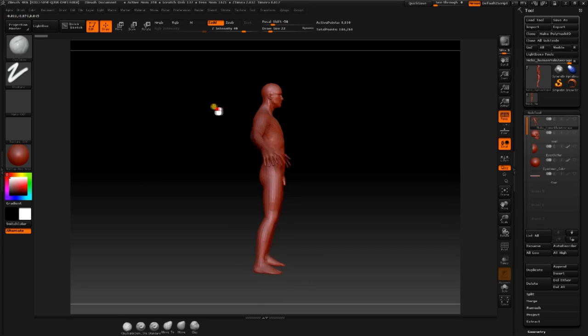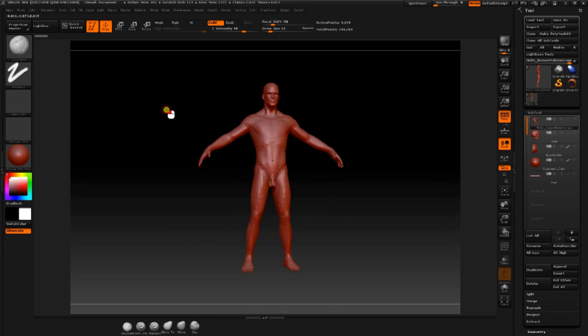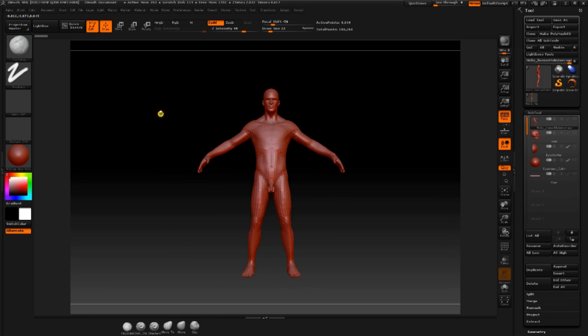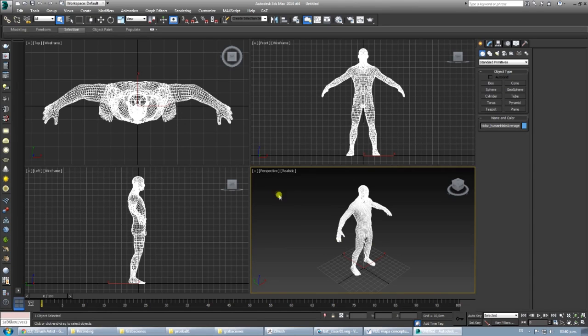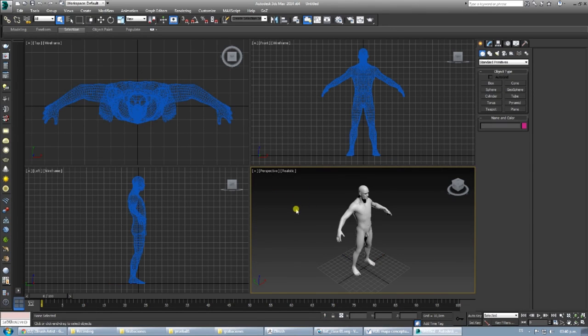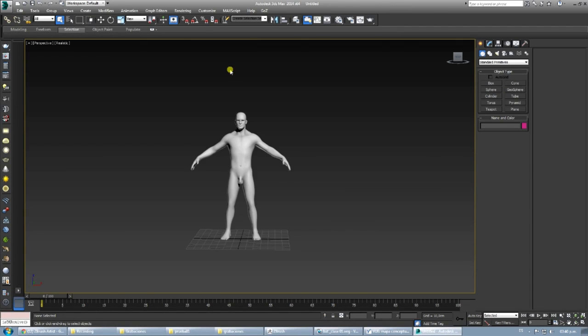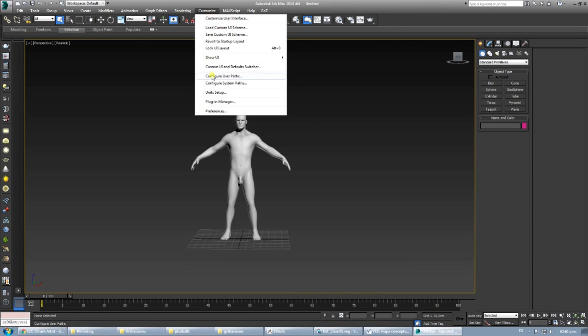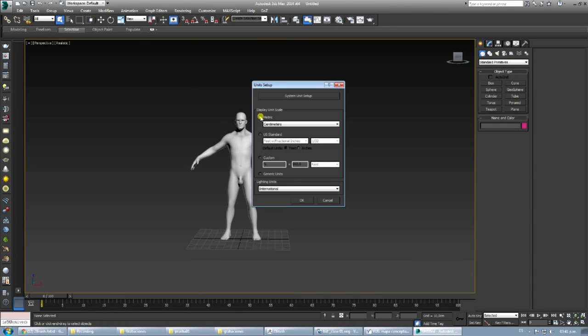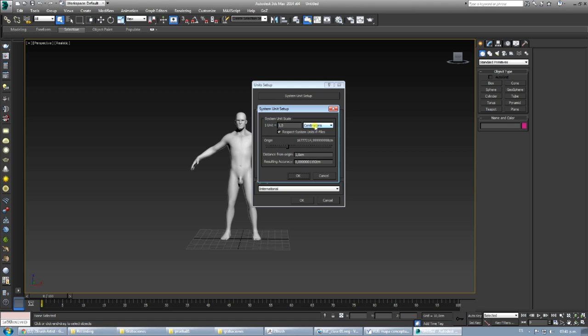We're going to wait for 3ds Max to import the model. So we'll check most of all the proportions and scale. Here we have it. So now let's go to customize and select units setup, the metric units on centimeters. Let's check here and also here in centimeters.